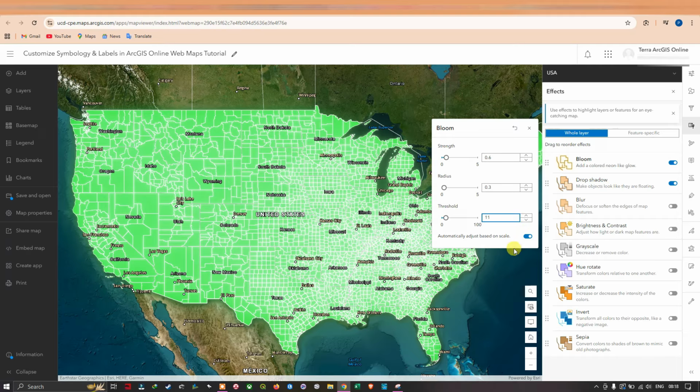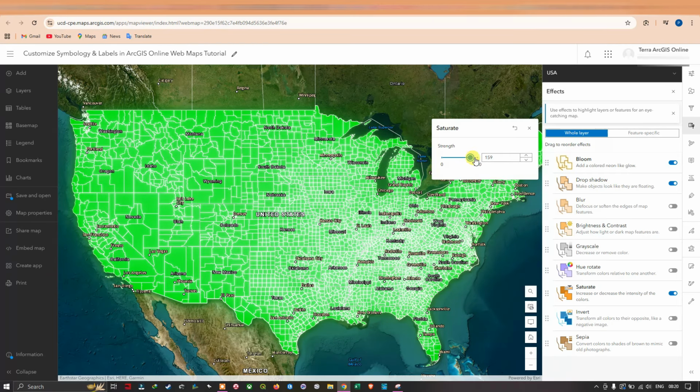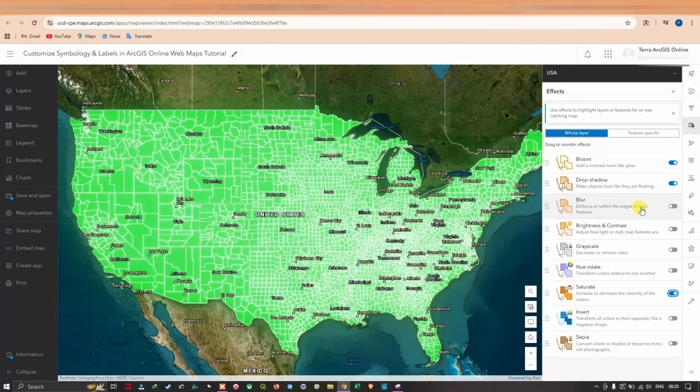And we have a different set of options here. For example, blur, brightness, contrast, grayscale, and we have saturate. So let me increase the saturation here. You can see I have increased the saturation. And let me reduce the saturation. So we're going to close the saturation option. You can go through the different options that are available here.